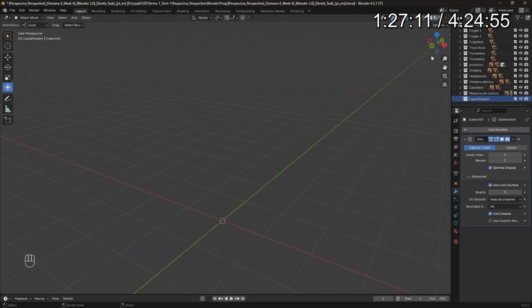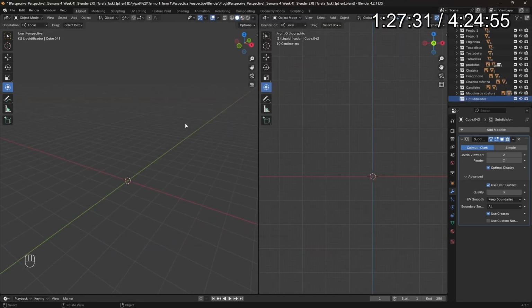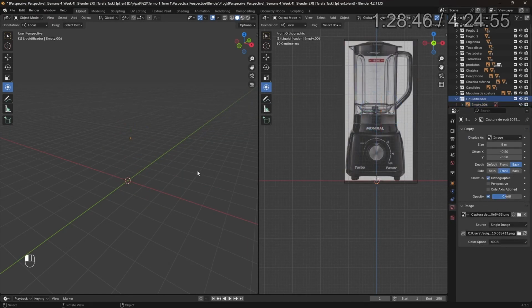So after that, what I did was to start modeling a blender. So right now I was modeling a blender inside Blender.